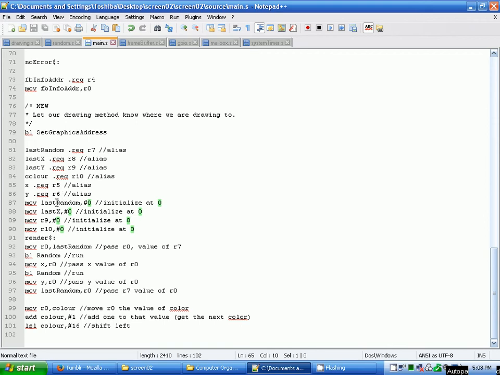So it's going to initialize at 0 all these functions. So it's going to pass register 0 the value of R7, which is going to use the random function from 0 to 7, value of 7 register. So it's going to zero the value of color and add 1 to that value and get the next color and shift left.